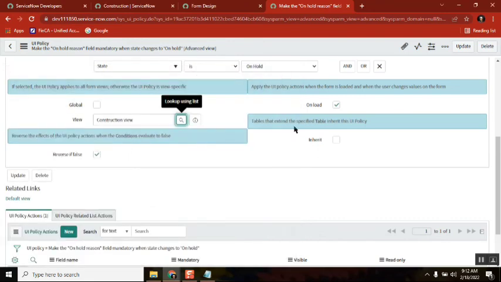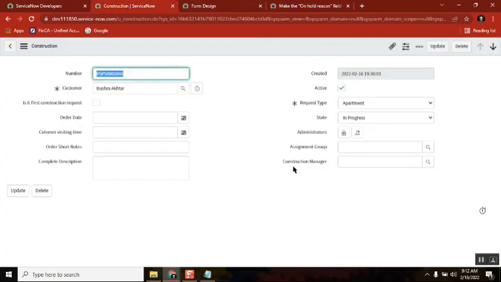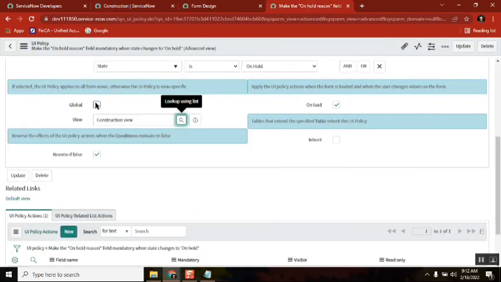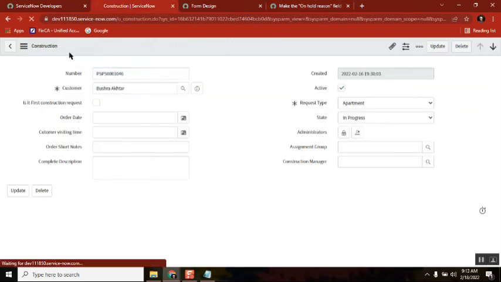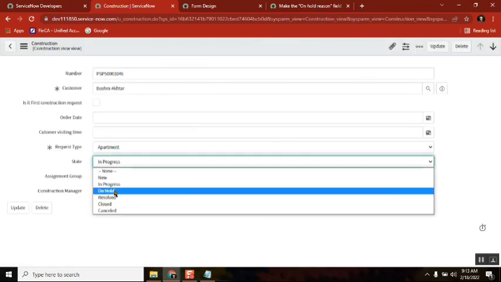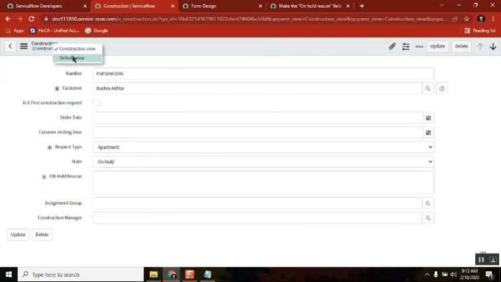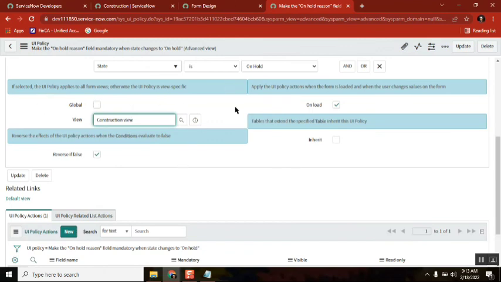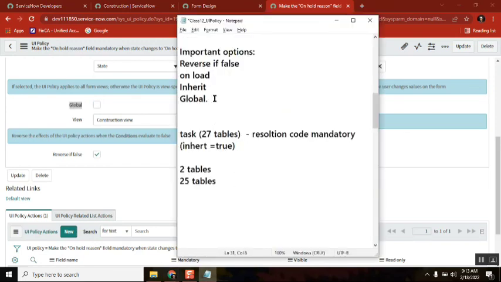View specific means, if I select a view and save it, this particular UI policy will work on only that view. It won't work on default view. If I select global, which means all, it will work on all the views. But if I specifically mention any view, it works on only that view. It will not work for all views. So now if I select construction view and save it, it will only work on construction view. When you are in that view, only then that particular UI policy will work. If it is not construction view, if it is some other view, it won't work. If this option is selected, the UI policy applies to all form views. Otherwise, it will work on a view specific basis. Is that clear? Yes, sir. So these are the 4 important points, and this is all about UI policy.